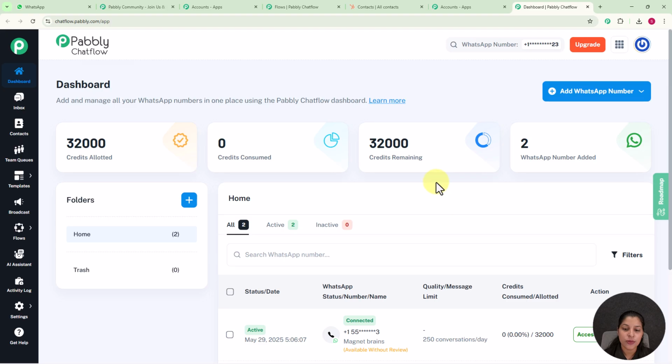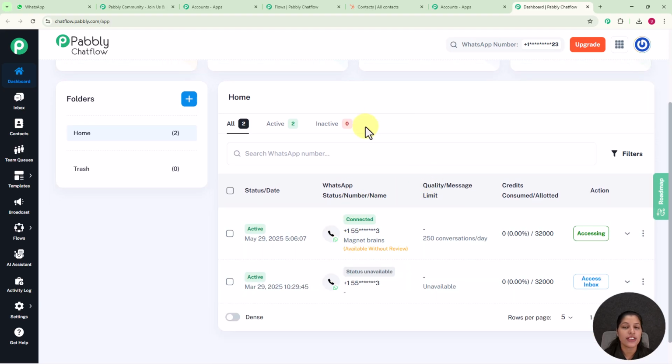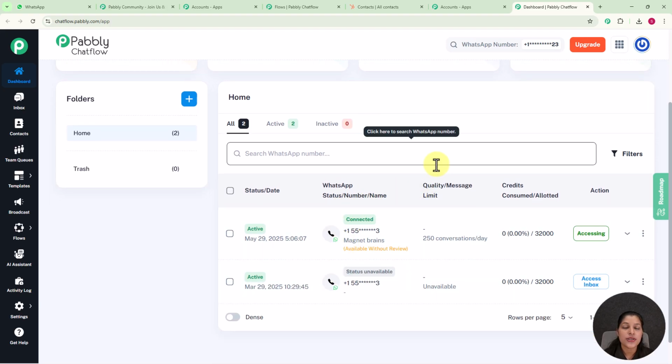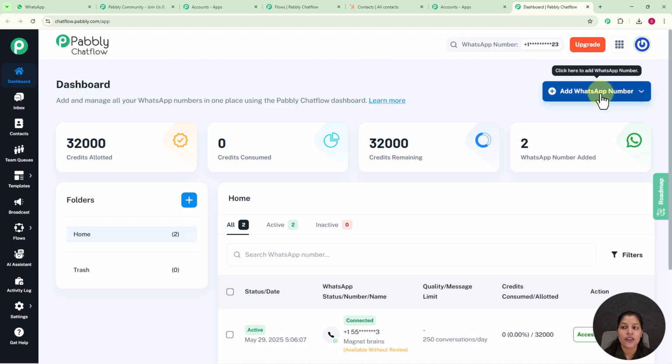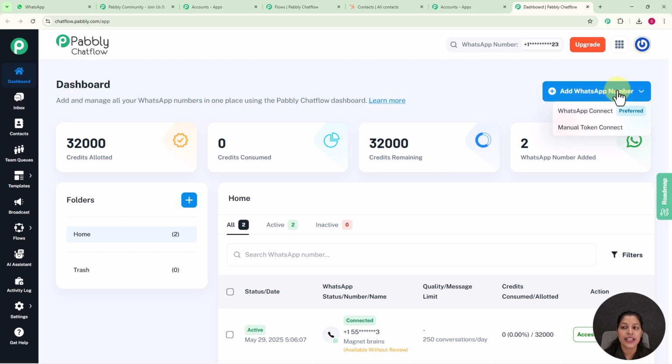Now on the dashboard page, you can see these are the numbers I have connected to my account. You can also add your WhatsApp number by just clicking on this add WhatsApp number button, and here you can see we are getting two options, that is WhatsApp Connect and Manual Token Connect. So if you want to integrate your WhatsApp number, you can simply click over this WhatsApp Connect, and if you want to connect with token number, you can simply click over this Manual Token Connect.